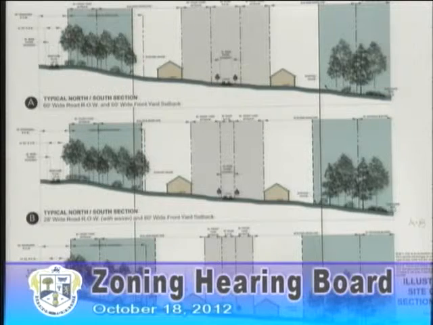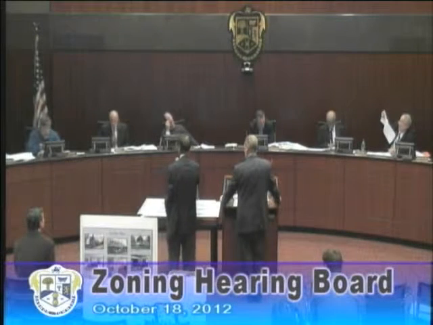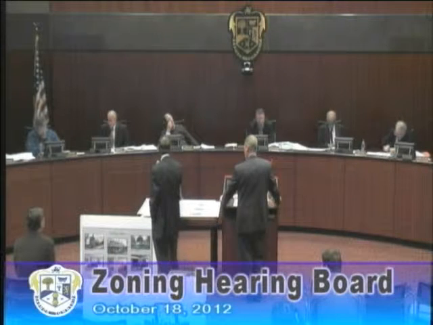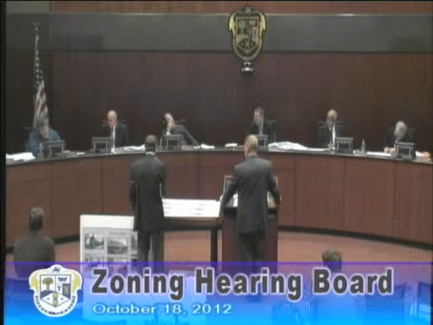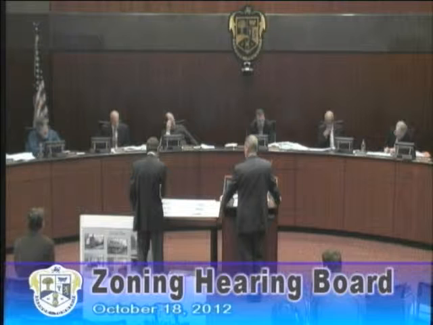May I ask a question about this exhibit? The illustrative site cross-section exhibit. The area you show in white on either side.